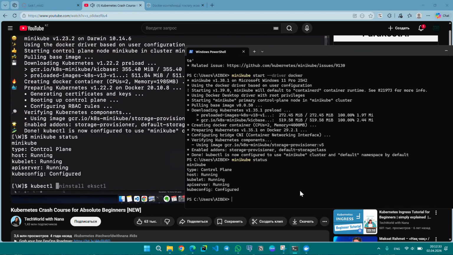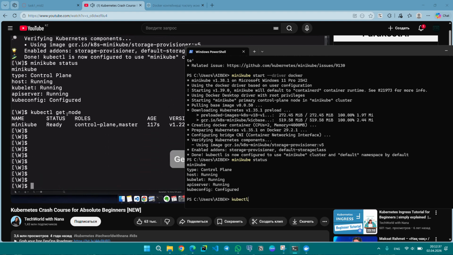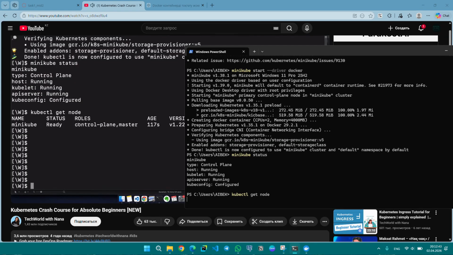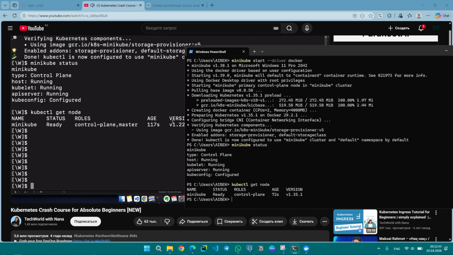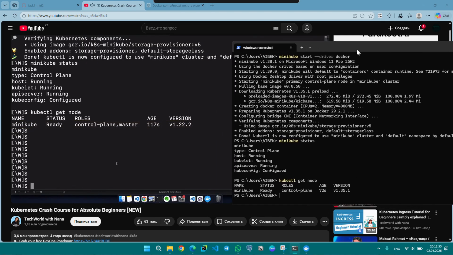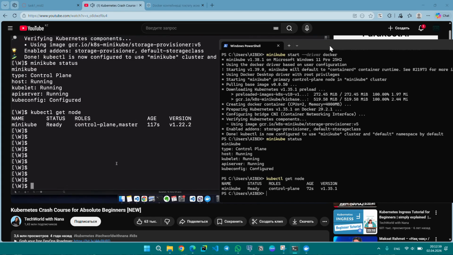So now I can do kubectl get node, and this will display all the nodes in the cluster. In our case, we just have one node, which is the control plane and the worker node at the same time, and we see information for each node, like the status, the Kubernetes version that it's running, as well as when it was added to the cluster. So with this, we now have an actual Kubernetes cluster running locally on our machine, and we can start deploying applications in it.